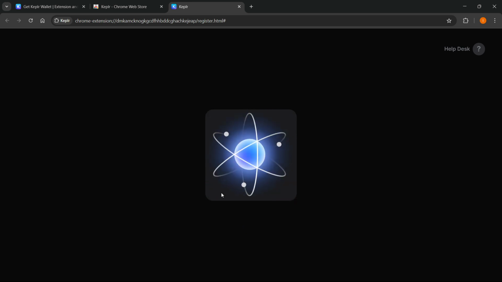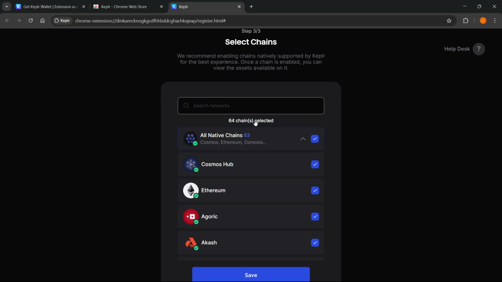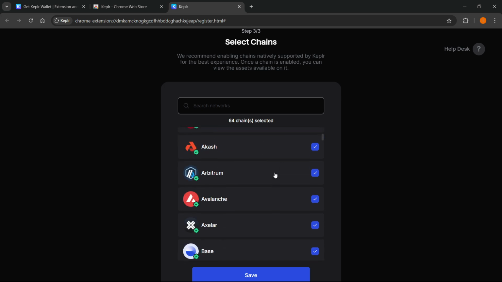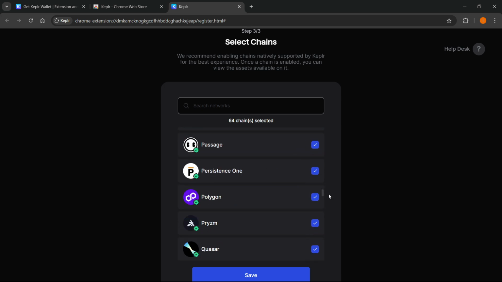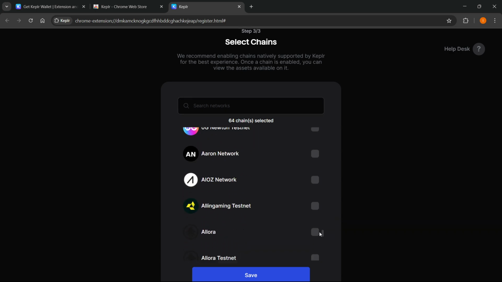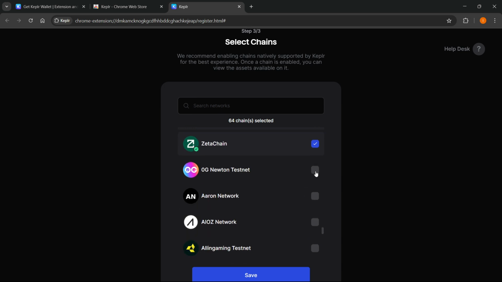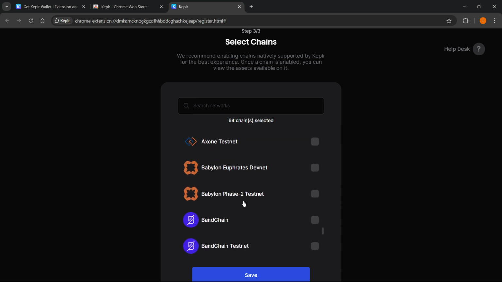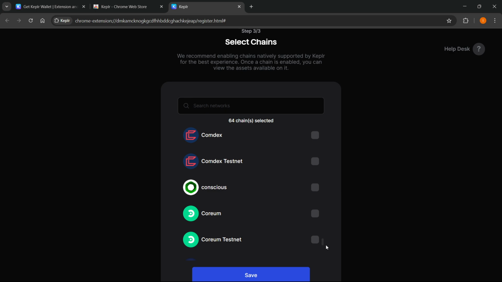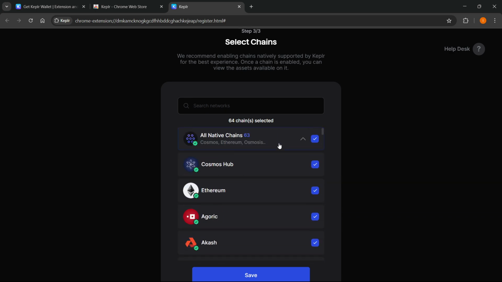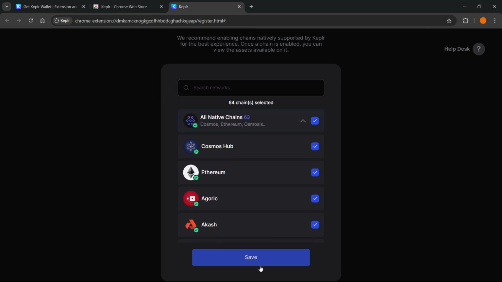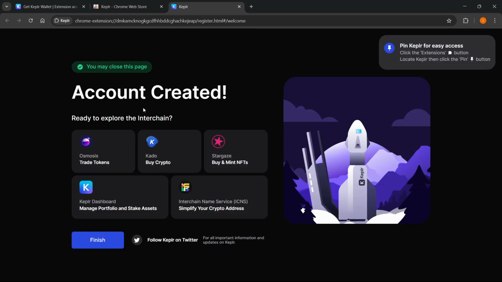And then after a few seconds, there we go, you'll get this nice animation, and then you'll be able to select chains. So right now, if you're starting off, I recommend you just keep all this on over here, and you can of course add some new ones as well, so those who aren't checked yet to be able to use those as well, but you can do that later too, so it doesn't really matter. Now you want to click on Save down here. And over here it says account created.